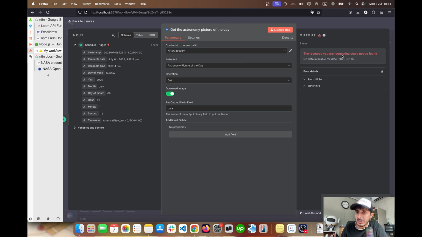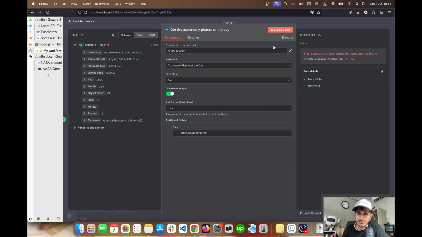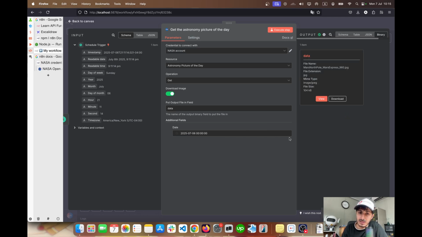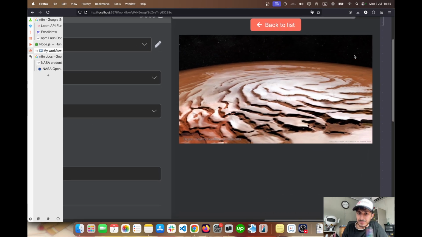So you can see that right now we are getting an error. Now what this error suggests is that NASA does not have a resource for this specific date currently. It might be due to time difference that they've not released their latest image for this date yet. So what I'll do is I'll add a field for date time and I'll provide it yesterday's date. So I'll get the image for yesterday. So you can see that this step executed successfully and I can view the image from their API.